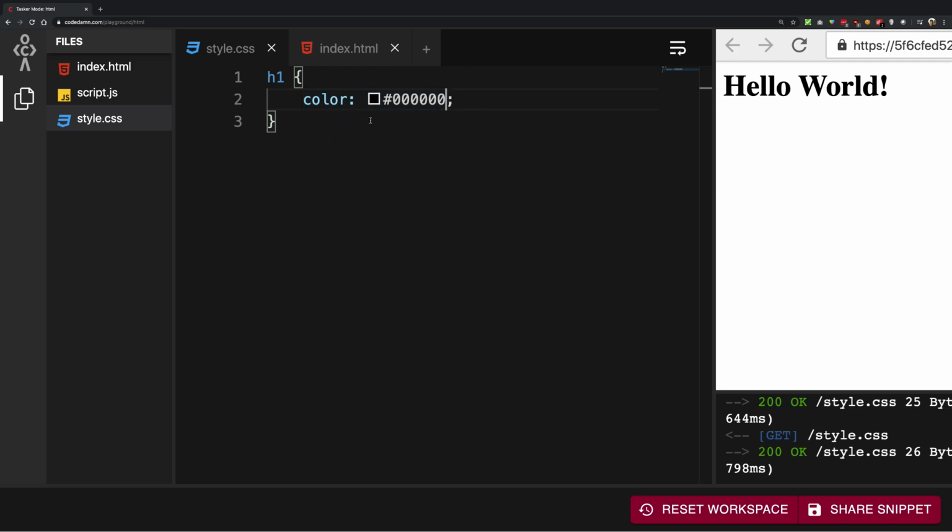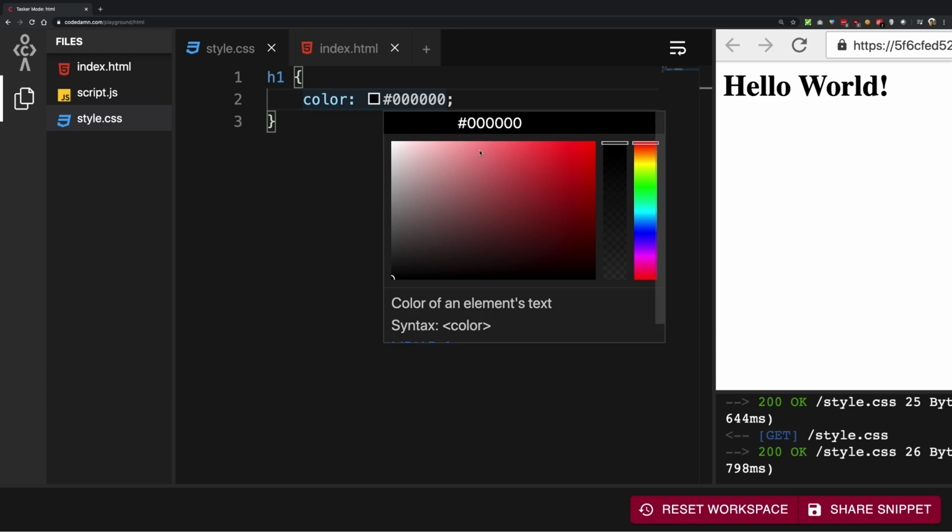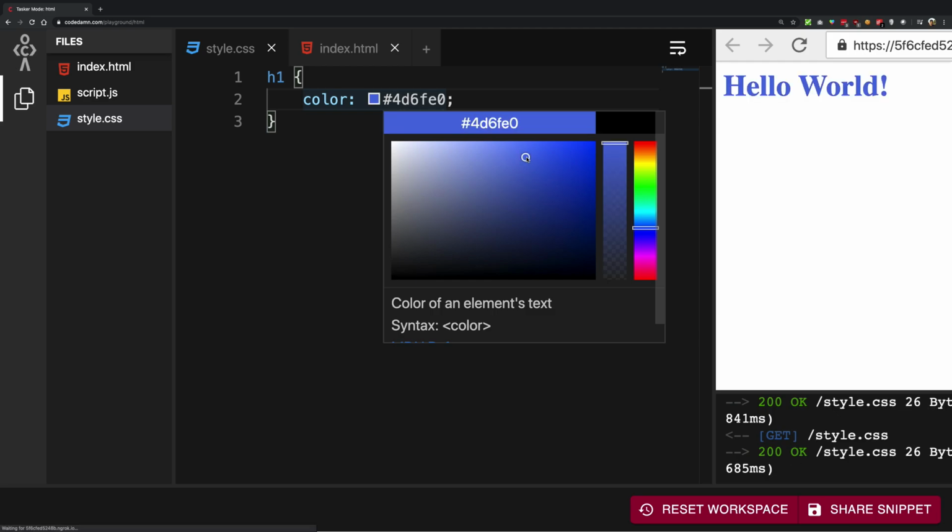If you're on the CodeDump site and you hover over this, you're going to see that you can actually pick a color from the whole spectrum. So I'm going to go ahead and pick this color right here, and you're going to see that it has this associated value of 4d6fe0. You see what's exactly happening here.